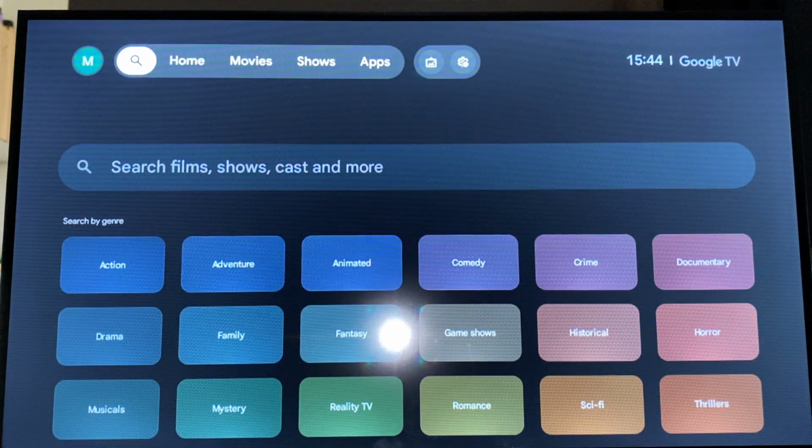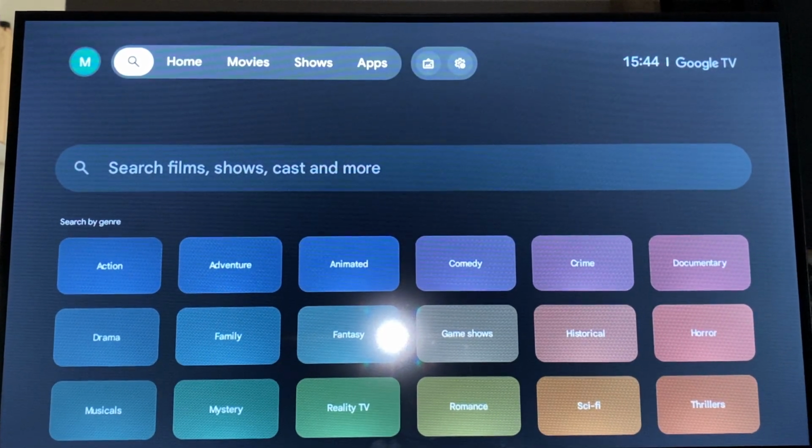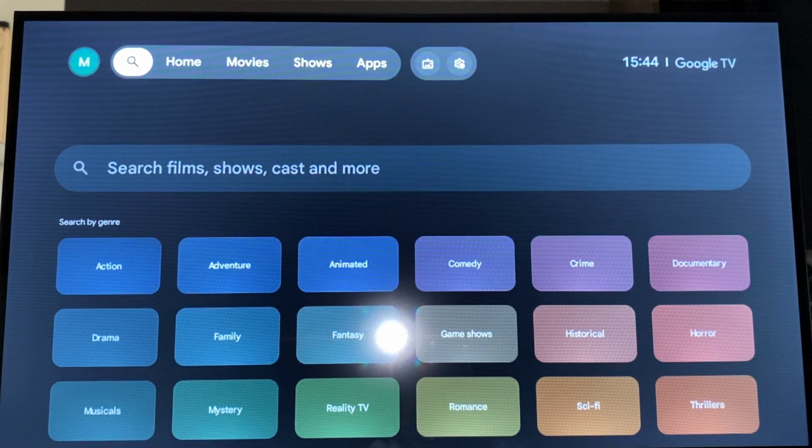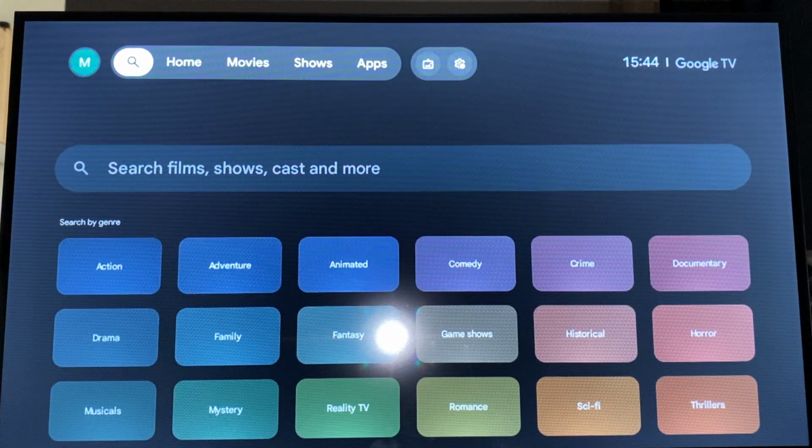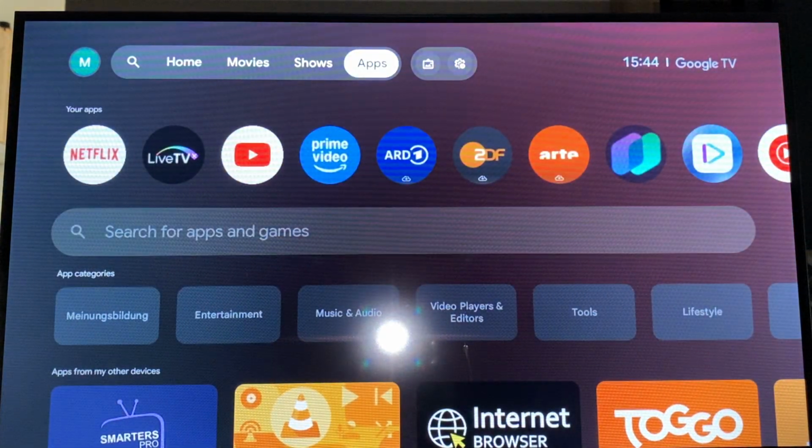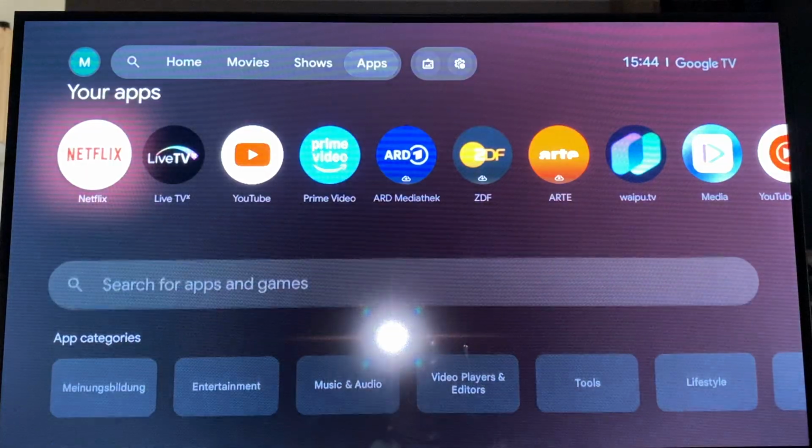In today's video, I want to show you guys how you can easily install IPTV and the VPN here on your Xiaomi TV. For this, go into the home menu. And here in the home menu, go all the way to the apps here to the right. And here on apps, we have your apps. So this is all the installed apps.